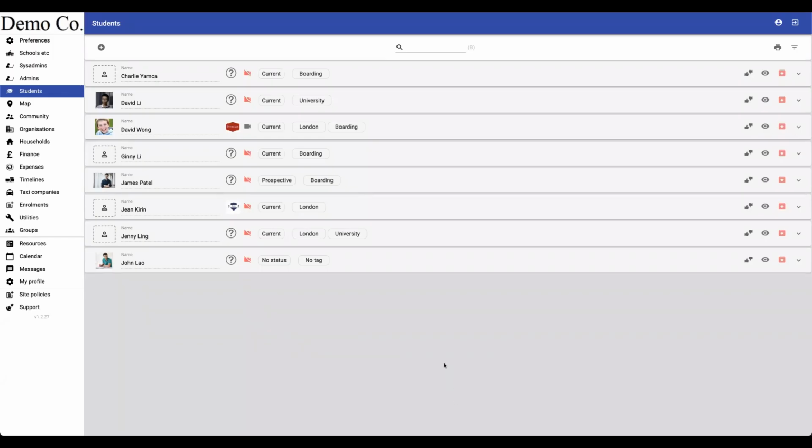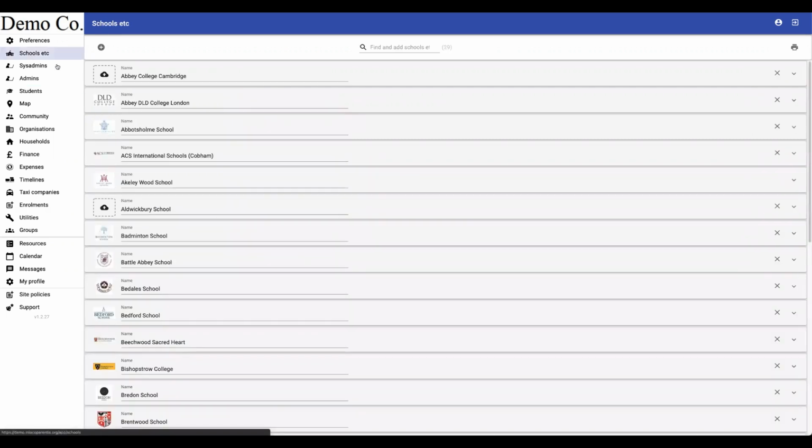This video is to explain the schools database within the In Loco Parentis software. So on the left-hand side, if I go to the Schools tab, then I see the schools that have been currently selected for this particular company. At the top, it tells me there are 29 schools selected.